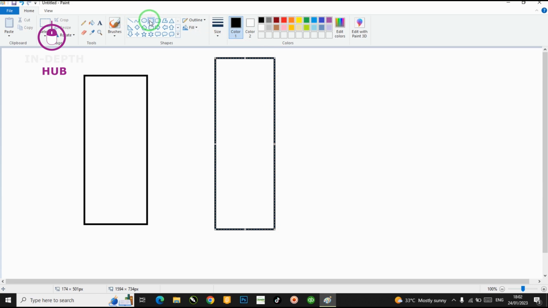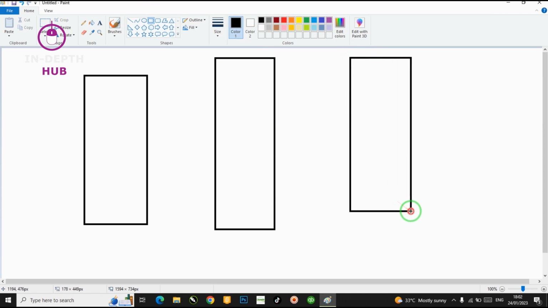Let me do that again. I'll move to the rectangle shape, select the rectangle shape, come to the drawing area, hold down my left click, and then I'll drag my mouse or my trackpad till I get the desired shape that I want. Then I will drop.